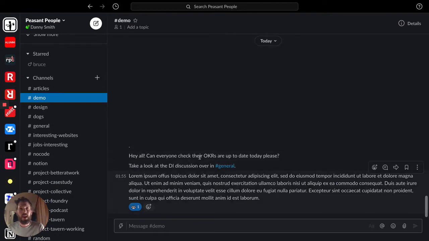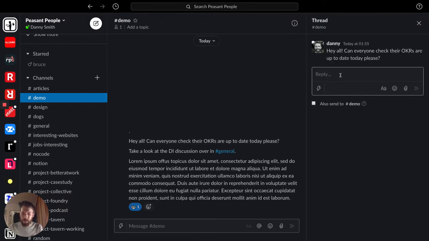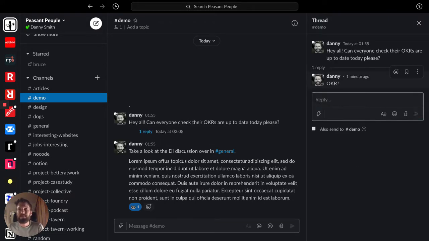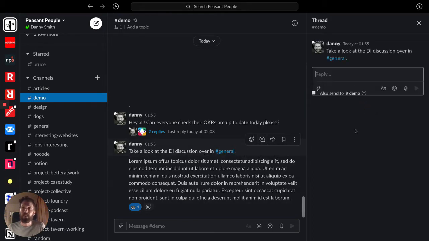So we've got a couple of messages here, and one of the things that's kind of useful with Slackbot is explaining acronyms. We've got someone here asking a question, hey, can everyone check their OKRs? But if somebody doesn't know what an OKR is, they might well go in the thread and be like, OKR? And we've set Slackbot up to come back and be like, hey, this is what OKRs are, and here's a link to Wikipedia explaining what they are. So that's like one example. Same kind of stuff you could do with any acronyms, really.